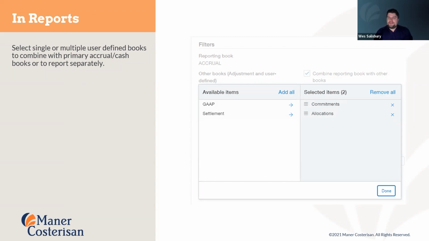allocations. In this example that I have up here, I'm deciding to include my commitments book as well as my allocations book so that this report that generates will show me my totals with commitments booked as well as all my allocations booked. But as you can see, you can select whatever you want here. You can combine everything into one, not include anything.